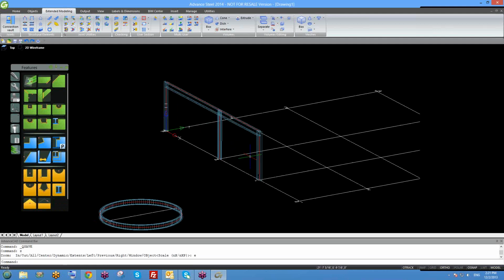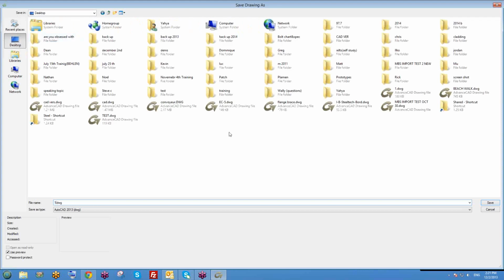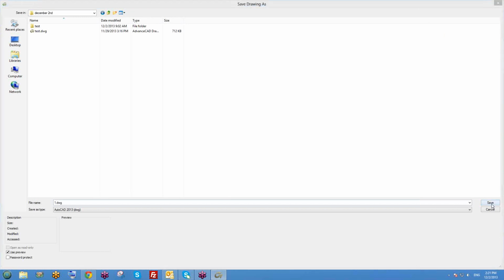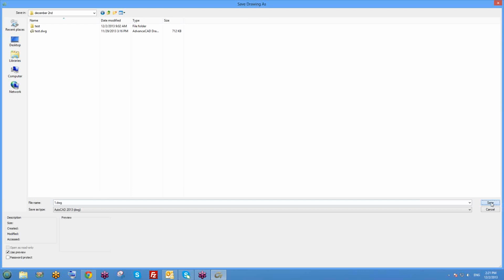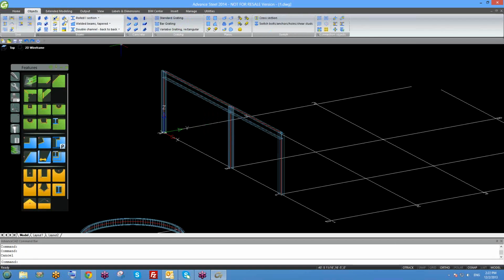To save your model, you click on save or save as, and it's going to save your model with a DWG extension. Put the name for your model, let's say number 1. I go to my desktop, I go to December 2nd, and I put here my first day model. Save it.